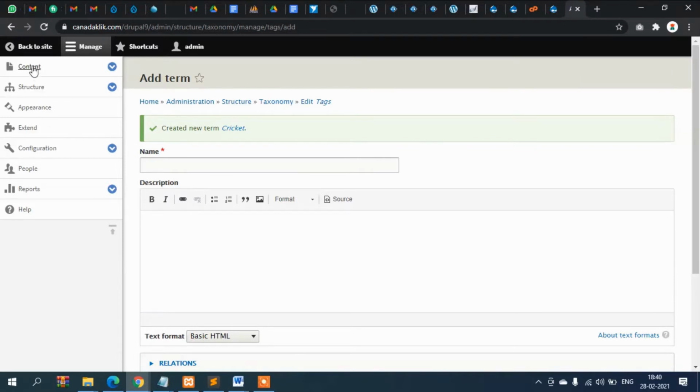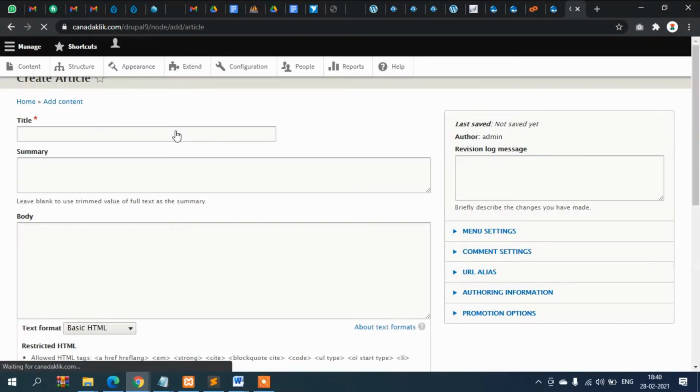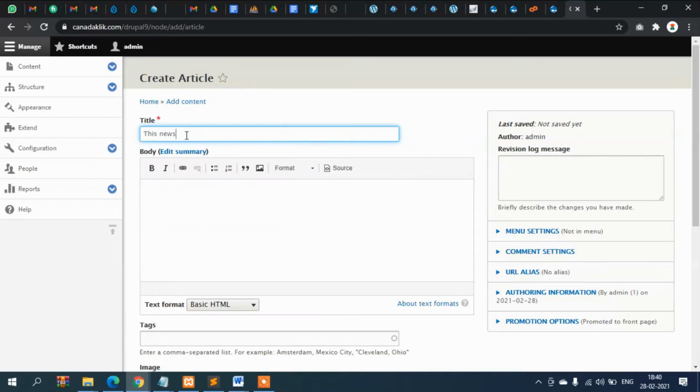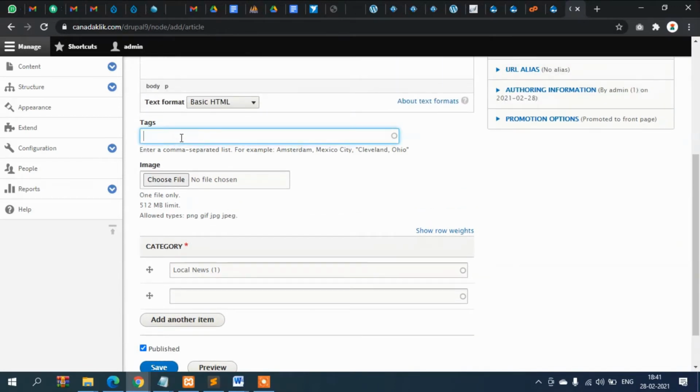Now if you go to the Content section and add a new article, this news is from Kolkata and New York. Now in the tag section I will select New York. You can see this is New York, and then I will put a comma here. Once again I will select Kolkata. So you can select comma separated like this.